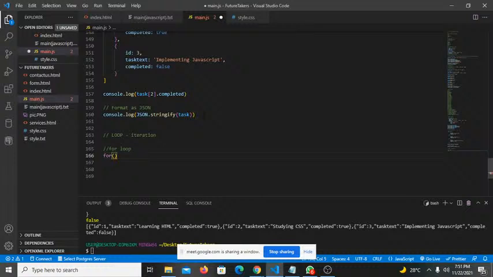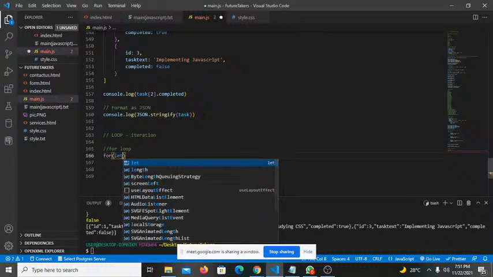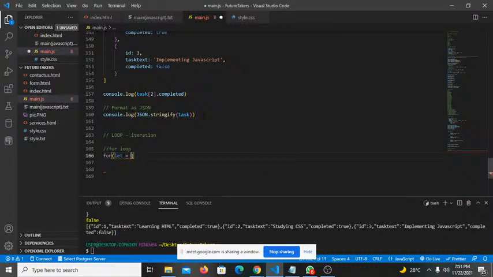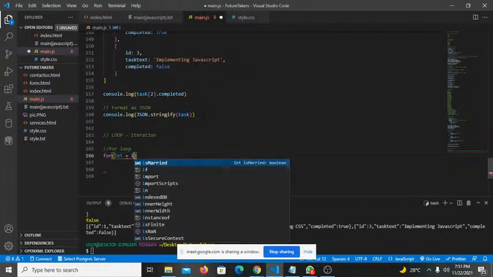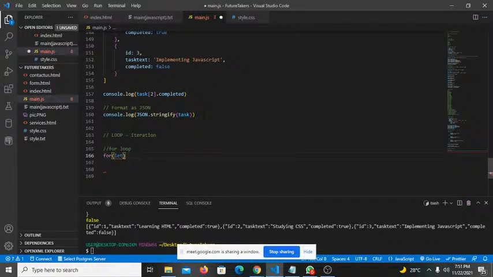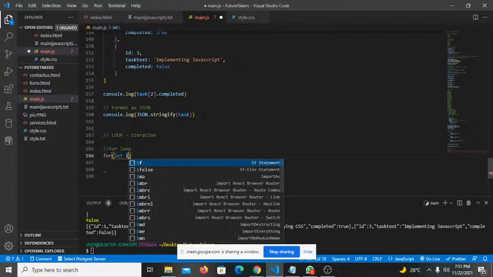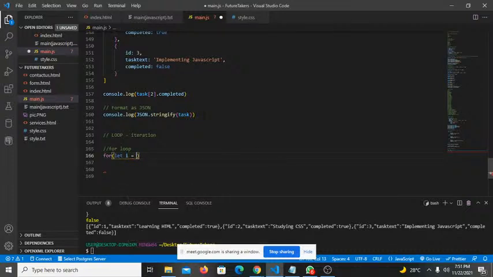Then inside the bracket, you're going to declare a variable. Say let i, that is what is normally used. Let i be equal to the starting point. Very, very important, the starting point. We're going to start with 0 for now, but we're going to change it at some point. So the starting point is what you initialize first.